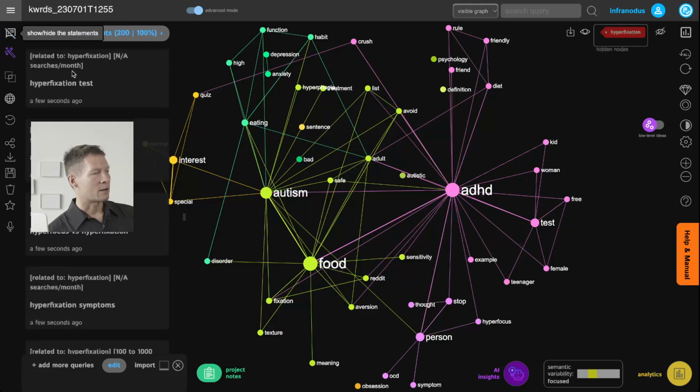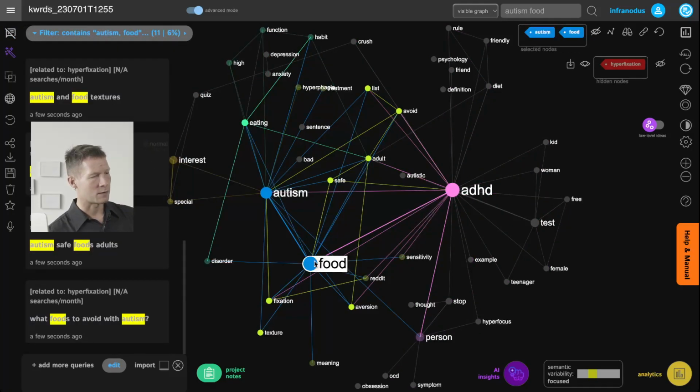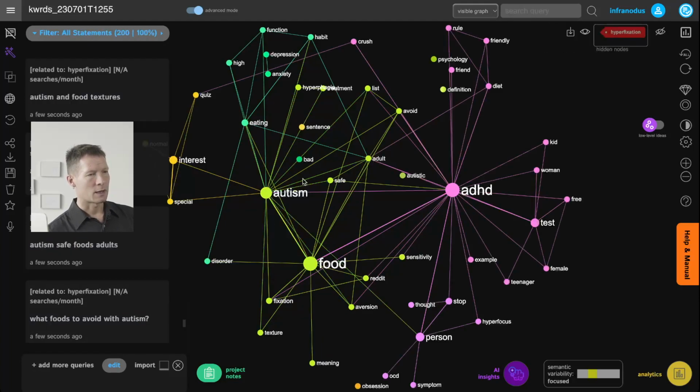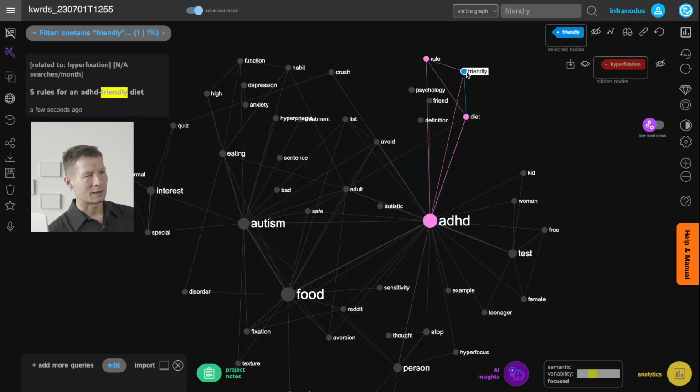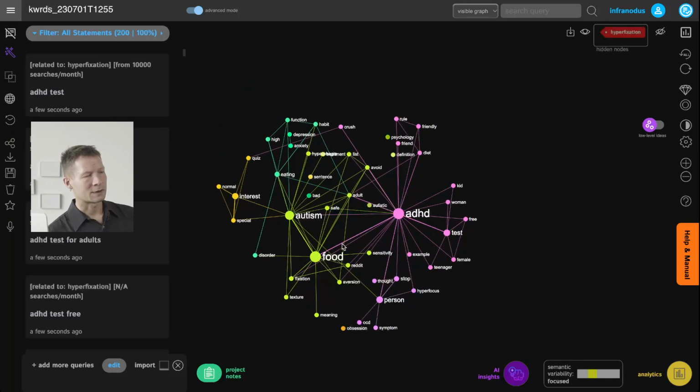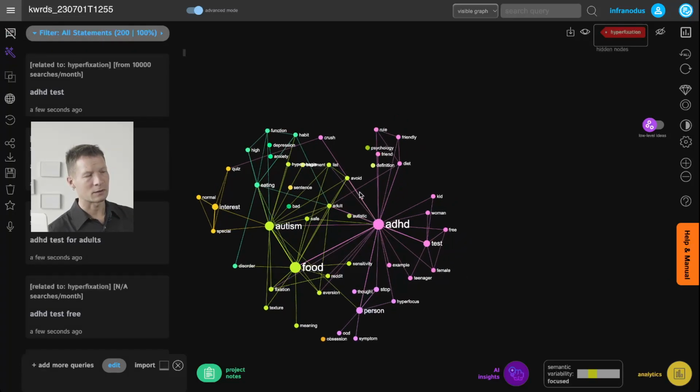And if they are used in the same context, they will be connected to each other. So for example, autism and food are often used in the same context, so they're connected to each other, right? Then you have another one like friendly diet, they're also connected to each other. And if a certain word tends to connect many different subjects together, it's going to be bigger on the graph. So this is how you can interpret this graph.